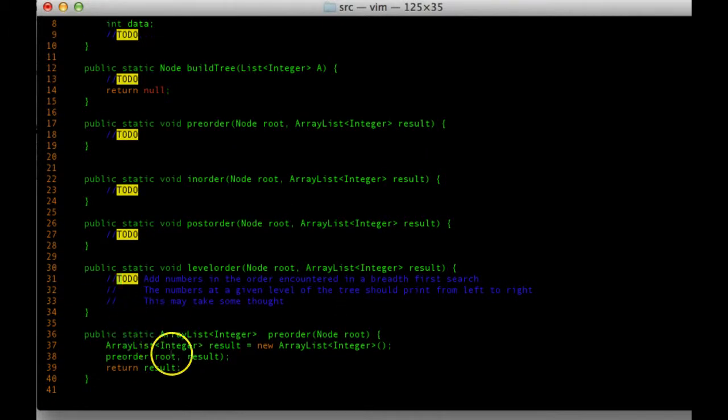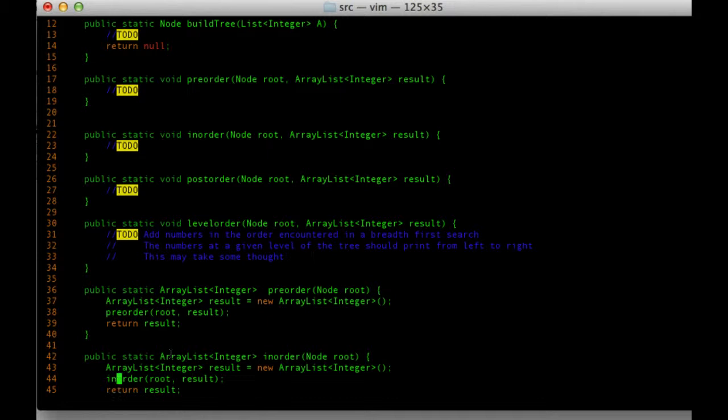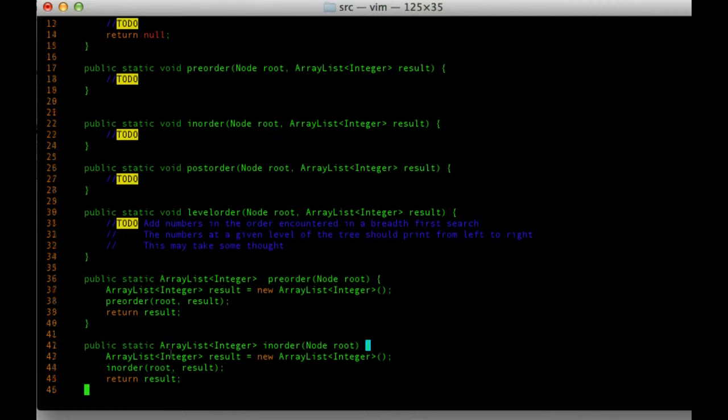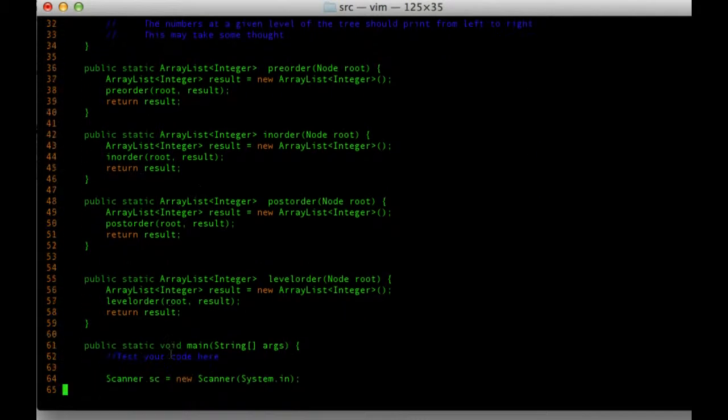And then I provide some wrapper functions. These ones don't have any to-do comments for you. This pre-order function doesn't take an array list as an argument, but instead it returns an array list. What it does is it creates an empty list, calls the recursive function which you should implement, and then returns the result. So this is sort of like the simpler interface to pre-order. Same for in-order, post-order, and level order. So hopefully those make sense.